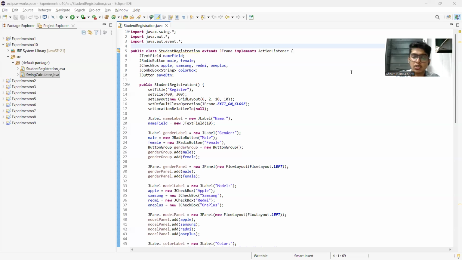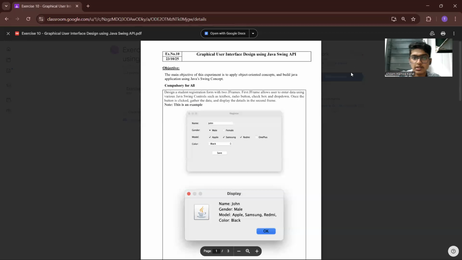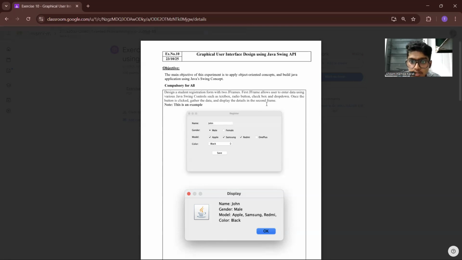So hi everyone. Today we are going to do two GUI based questions. The first question is this: design a student registration form with two JFrames. The first JFrame allows the user to enter data using various Java Swing controls such as text box, radio button, checkbox, and dropdown. Once the button is clicked, gather the data and display the details in the second frame.